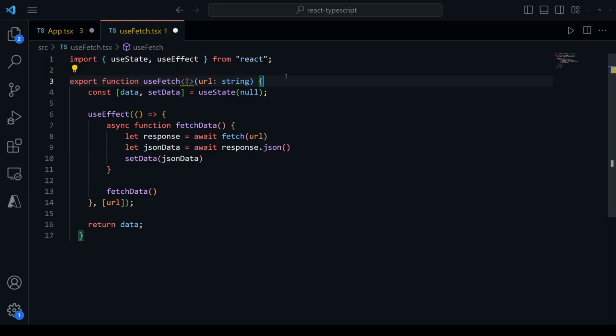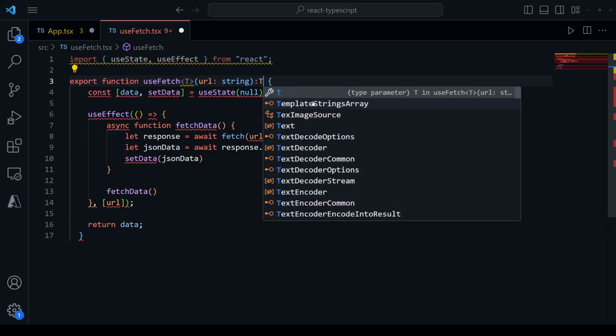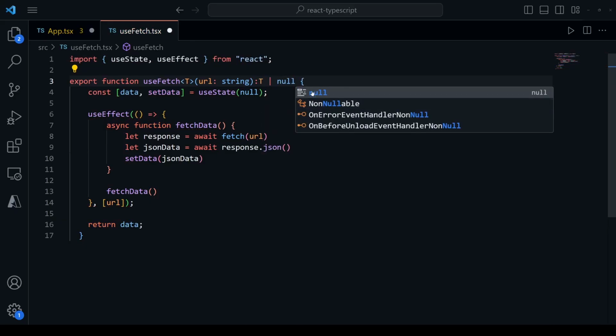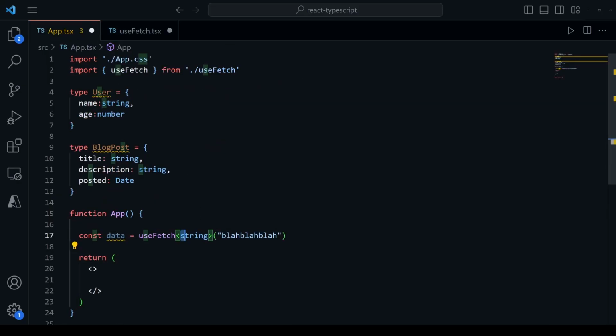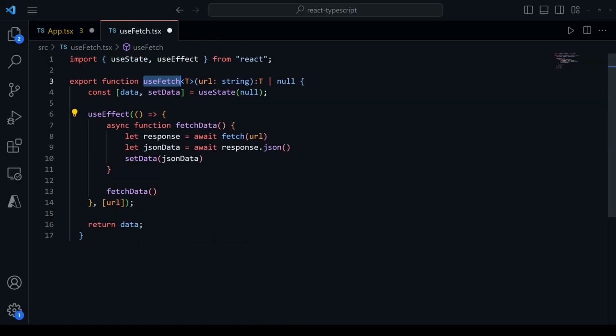To specify the return value of a particular function when you're working with generics, you can just add a colon after the parentheses here for the arguments, and you can just write the type of the return that you want. In this case, it would be of type T, or let's just say it could also be of type null. Because after all, if this response didn't go through, it might be null, so we're saying returning null is fine, or returning T is fine. So if we're passing in a string right here, then we're saying useFetch is going to take in this string, and it can return a string or null. We could also now use this T here when typing the useState hook.